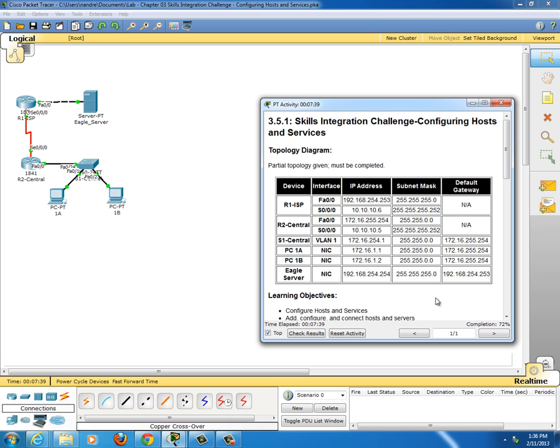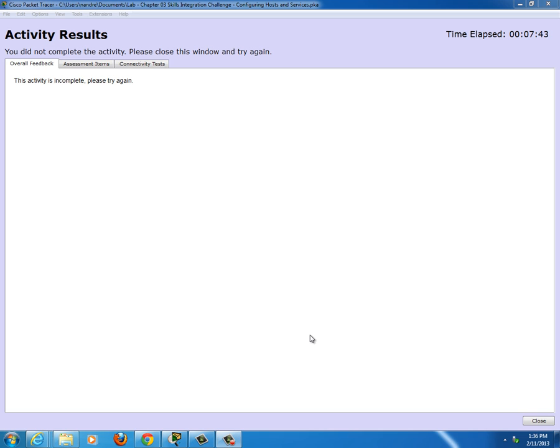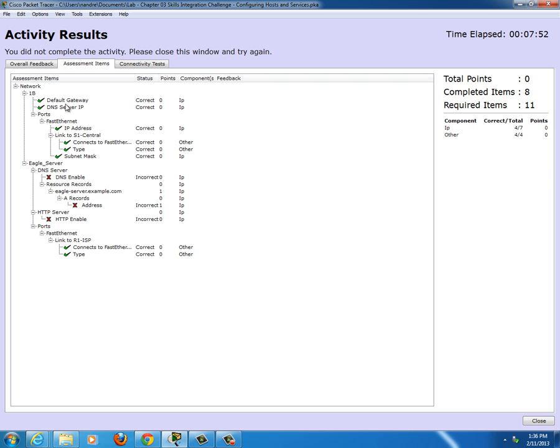To check what items are missing, I'm just going to click this Check Results. It's going to close out of the Packet Tracer window and switch over to the Activity Results window. Let me click on the Assessment Items tab, and as you can see, the items I have already accomplished are checked with green check marks. The items I have not yet done or did incorrectly have a little red X mark. So I need to do 3 more things to get this lab 100% complete.